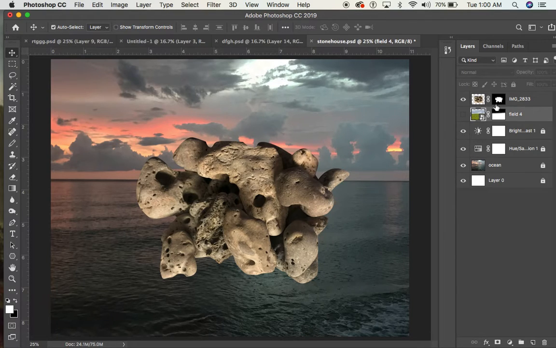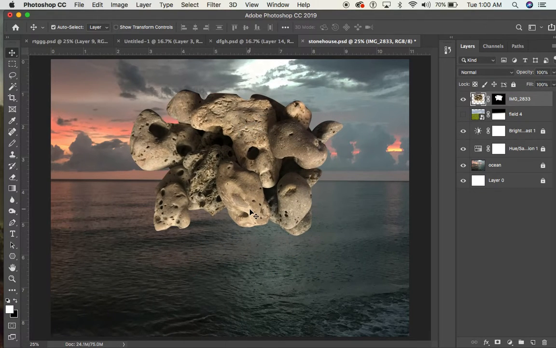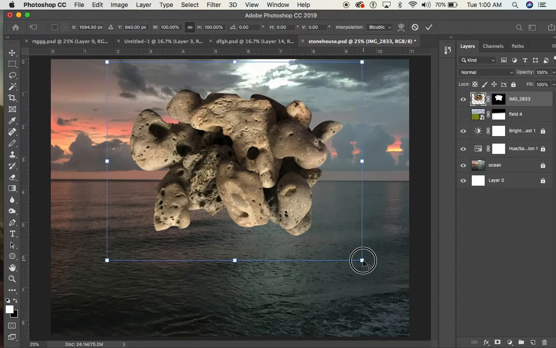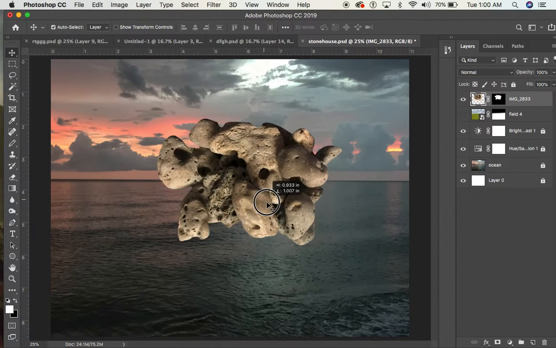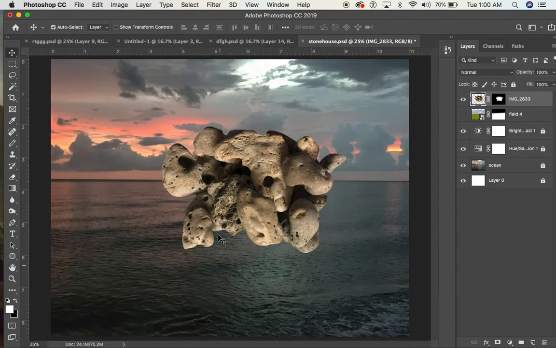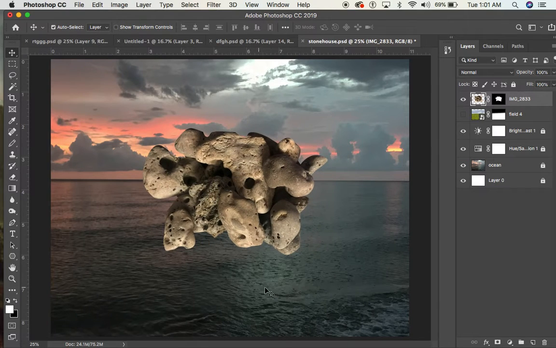I have my optional layer there that I may or may not use, and I have my rock layer. Now I don't want to lock that because I may move that around. And I'm going to have this layer, I'm going to transform it a little bit. And maybe I want a shadow from this rock on that background. I'll show you a quick way to make a shadow.